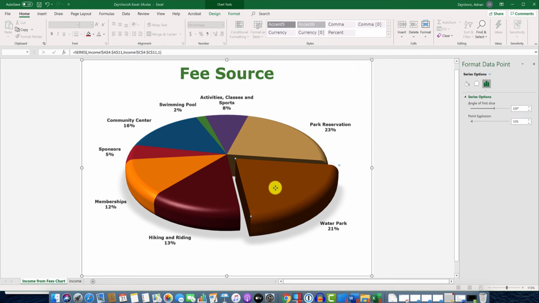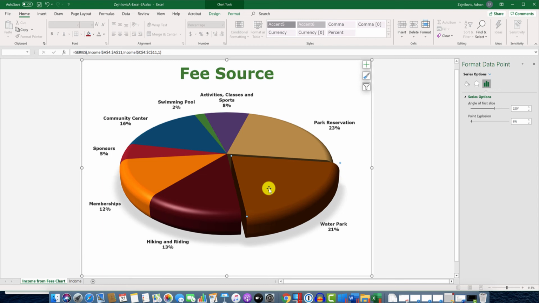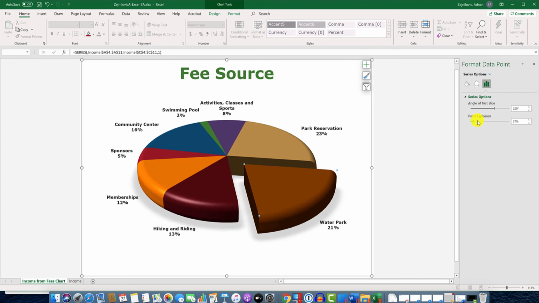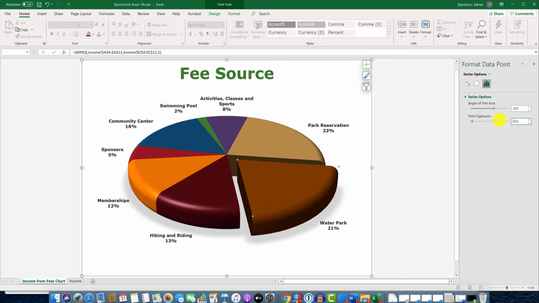It is not the most precise way to explode. See here, I'm at 6, so you're kind of guessing. If you want to be more precise, then you can use the slider control, but the most precise one would be to just type. So I'm going to go to 15 points here. Let me click that, and as you see, I have exploded that slice to 15% so that I can draw everybody's attention to that.